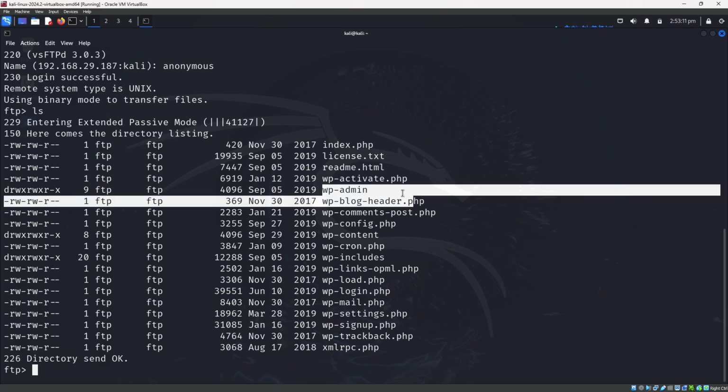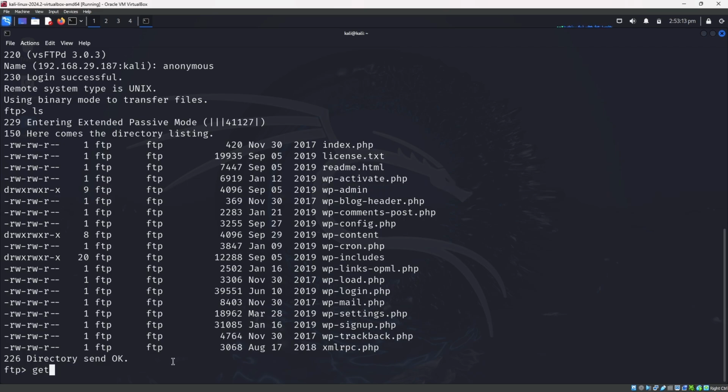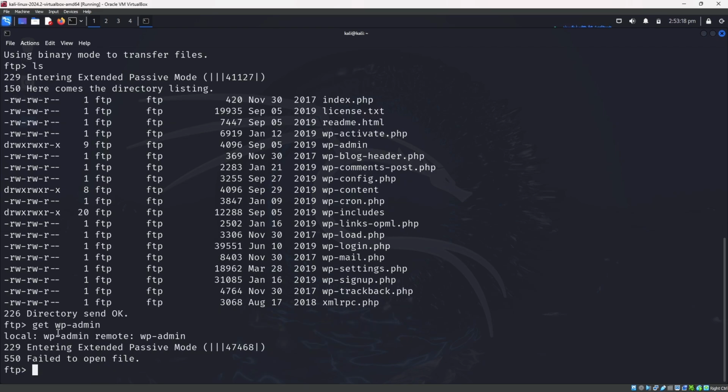Here I can see wp-admin. Let's try to download wp-admin. Unfortunately, we are unable to download wp-admin. Let's try any other files, like wp-config.php, which may contain any of the passwords. Let's check it out.